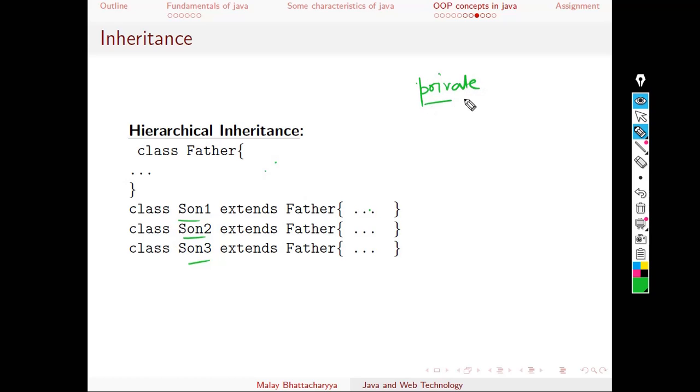Private means all the members of the class are only accessible inside the class. That means even if we create an object of that particular class, we cannot access those private data members using that object directly. We have to go through some other public functions or public members of our class.